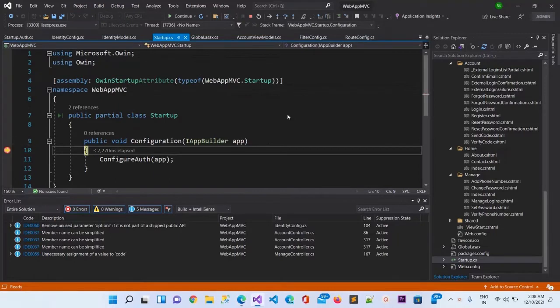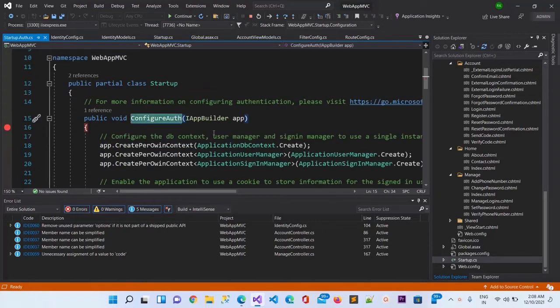Here again I will click on continue, and now you can see we have reached the startup. That means it is now starting up the authentication. It will configure the auth app, and it will call startup.auth.cs.